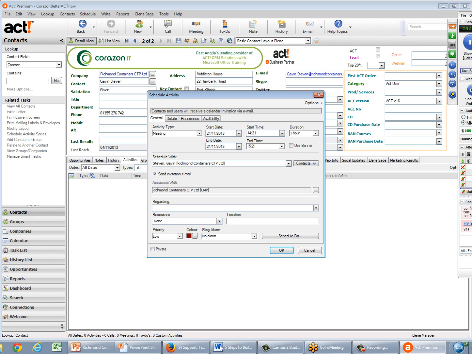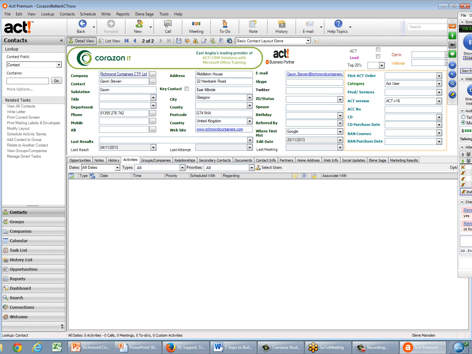You'd have to send them individually if you want to put different things in here, because if you add more than one contact to the meeting, they're all going to have the same information, so you'd have to do them separately, I'm afraid. I don't think there's a workaround with that.